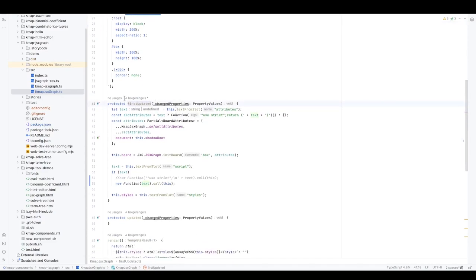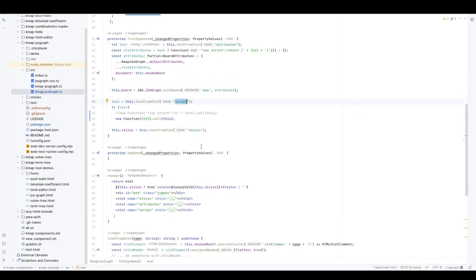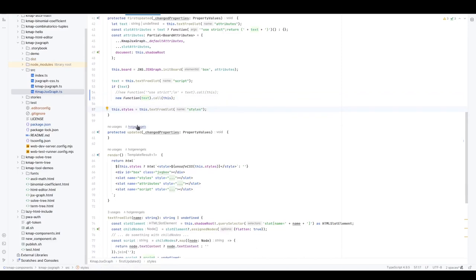And then there is the first update. It's a lifecycle method, which is called immediately after the component has been instantiated. What it does is it reads the slot element attributes, then initializes the board, then reads the slot element script, calls the script, and then reads the slot element styles, which is optional, and stores them.